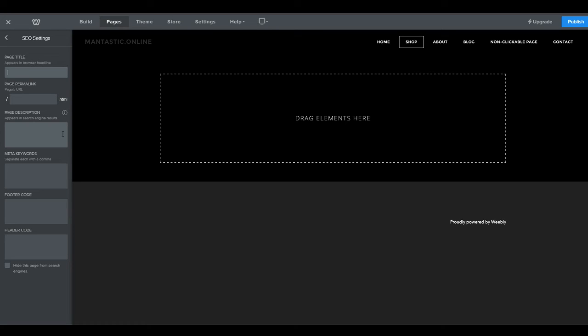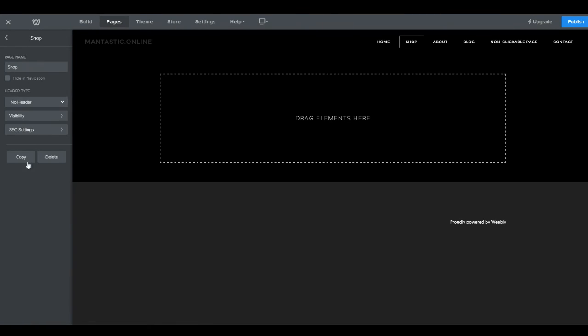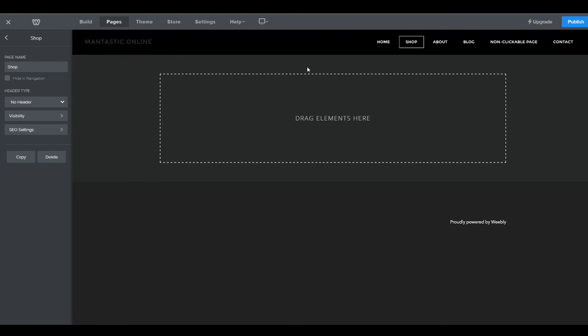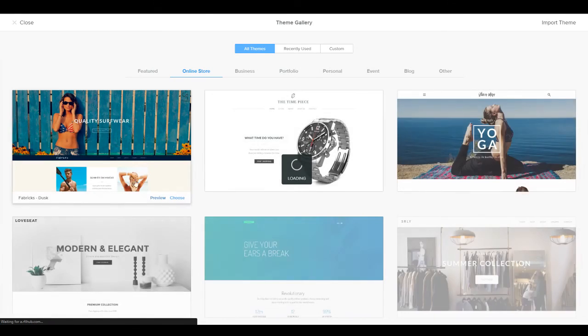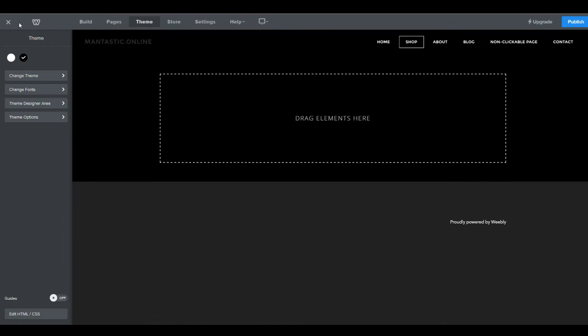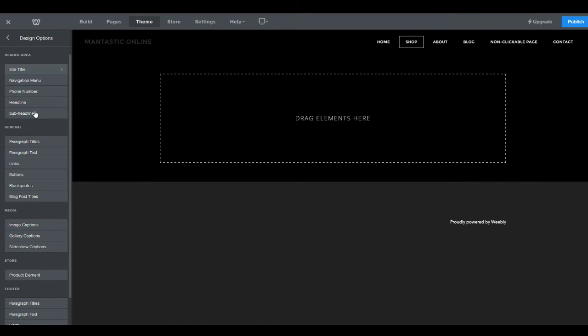We're going to dig into some very in-depth stuff as far as the SEO, because that's what I do, and so that's what I like to talk about. But that's how you edit the actual settings for individual pages. Over here you have your themes, so you can change your theme just by clicking on the change theme button. There are a bunch of these.